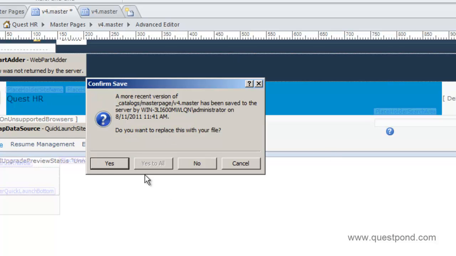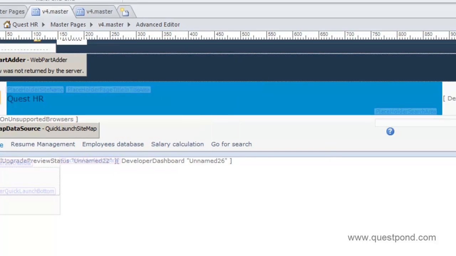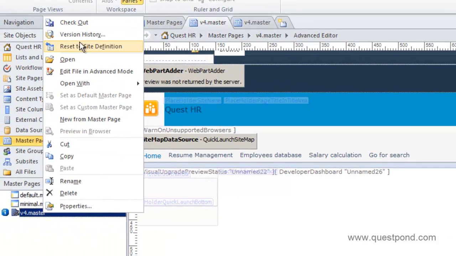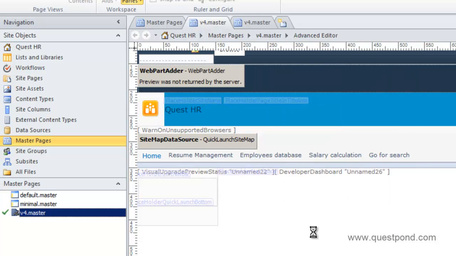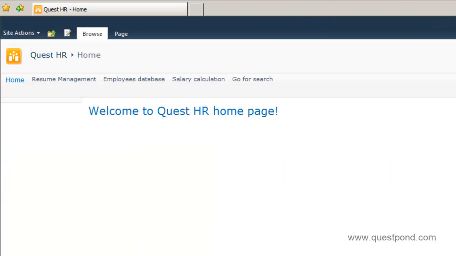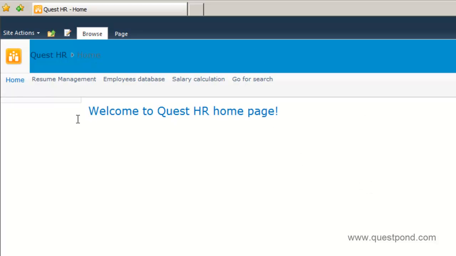I'm going to save this. I'm going to check this in. So I'm going to check out and then check in, say OK, and let's refresh this. So you can see that the color is changed. In the same way, you can change this color, you can change the menu color, and everything you can customize as per your wish.